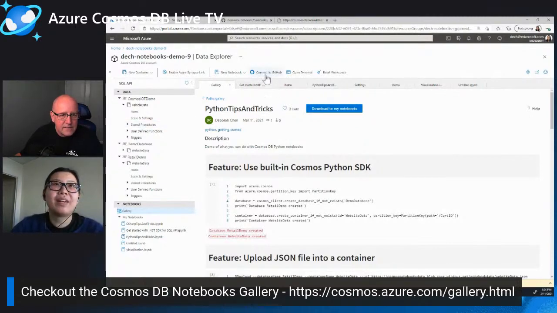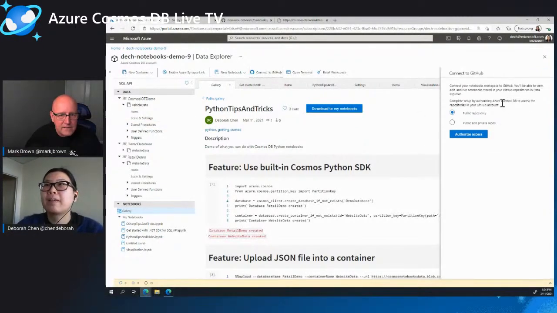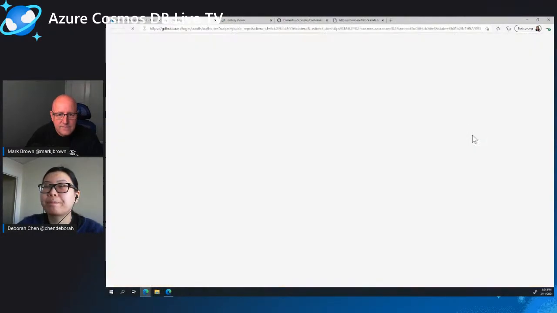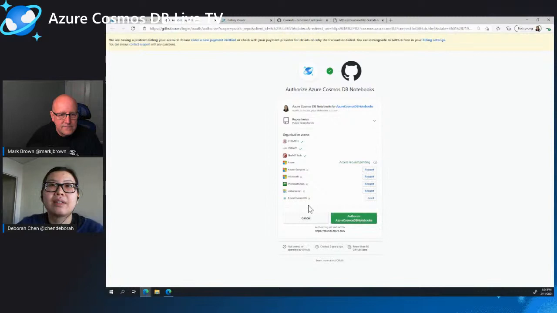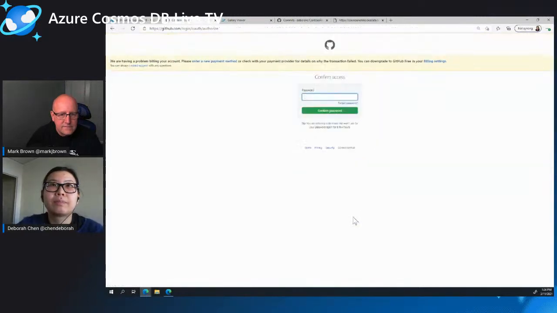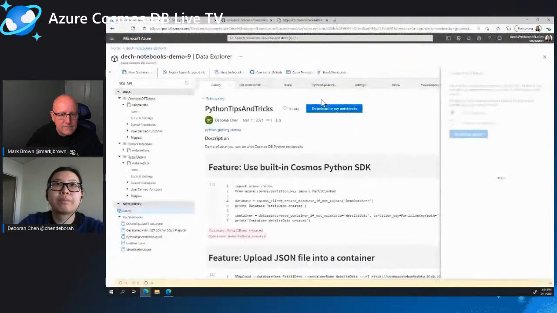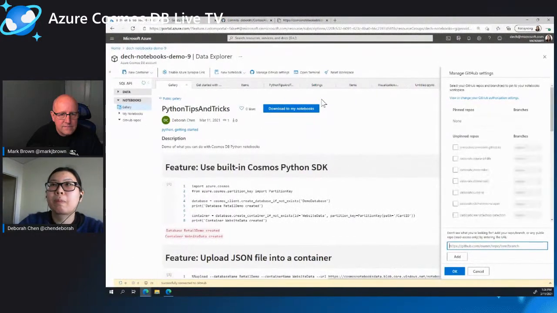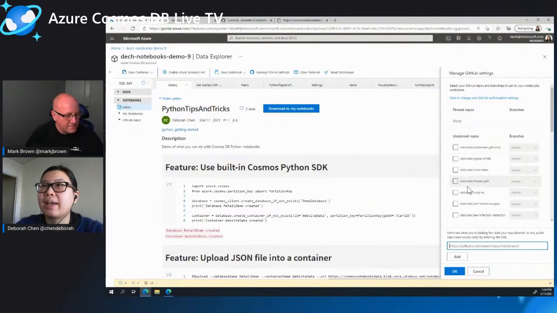So to do that, from here, you can go to connect to GitHub. You can select either public repos or public and private repos. We'll do public for now. Authorize access. It's going to ask me to authorize. Type in my password. And now it's showing me all of the repos that I have here.